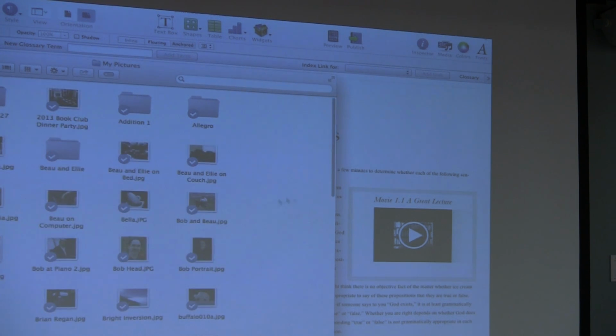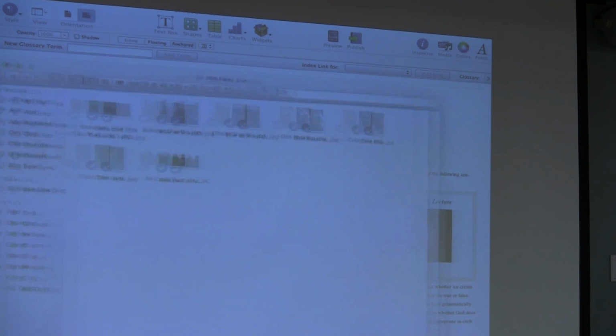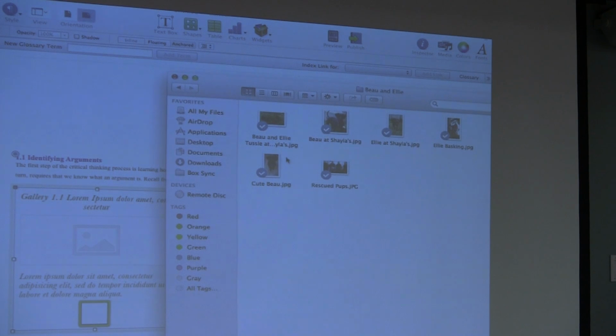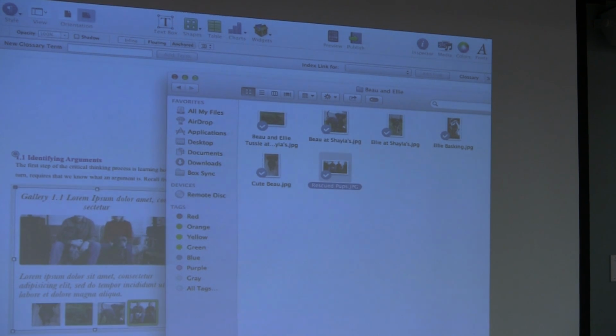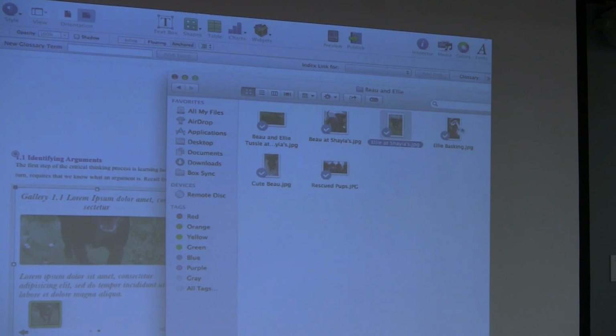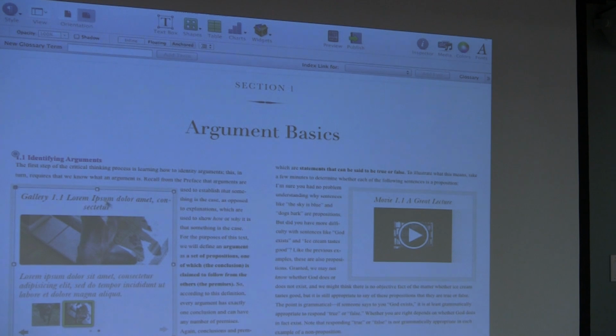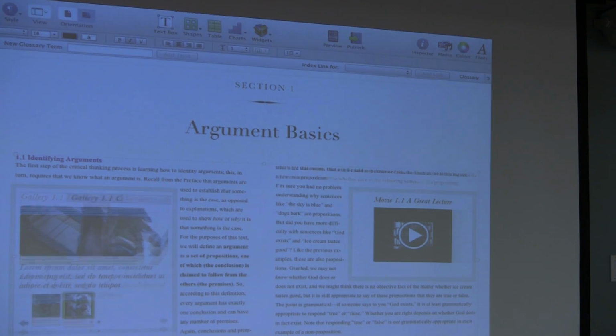Yeah. So here's some pictures. Predictably, I'm going to go get some pictures of my dogs. So let's see. Let's put Bo in there. Let's put Bo and Ellie in there, let's put Bo and Shayla in there, let's put our rescue pups in there. And they were Shayla's. Good. So I've just added a whole bunch of pictures into this, and so I'm going to call this cute dogs.